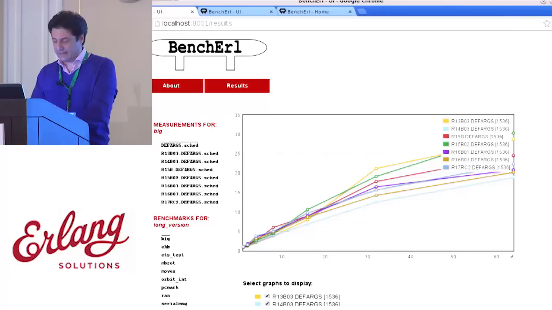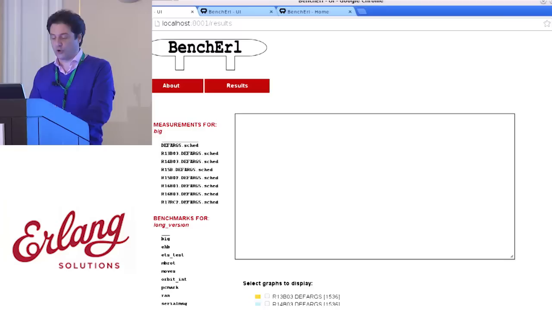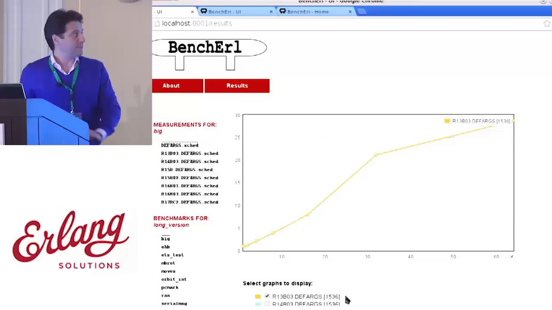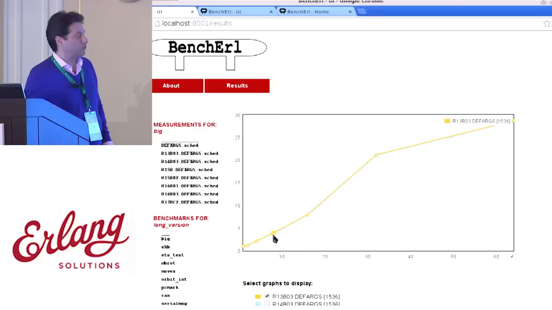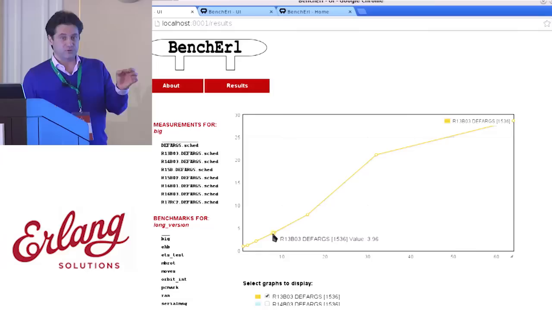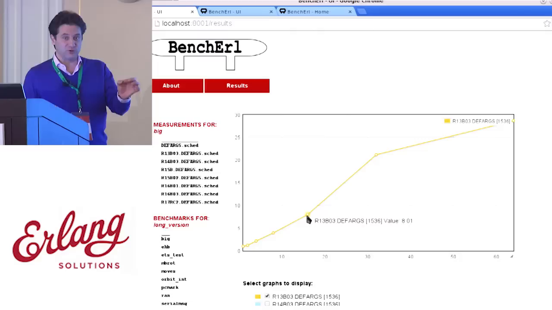You can actually play and see, I can deselect all and just see the speedup that you get on, say, R13 B03 with the default args. I would urge you to look at the following numbers: at 8, 16 and 32 schedulers, which are the interesting ones for this architecture. 8 means that you are running on a single chip with all the physical cores having a scheduler. 16 means that you are running again on the single chip, but with the logical cores. And 32 means that you are using really all the physical cores that you have in this machine.